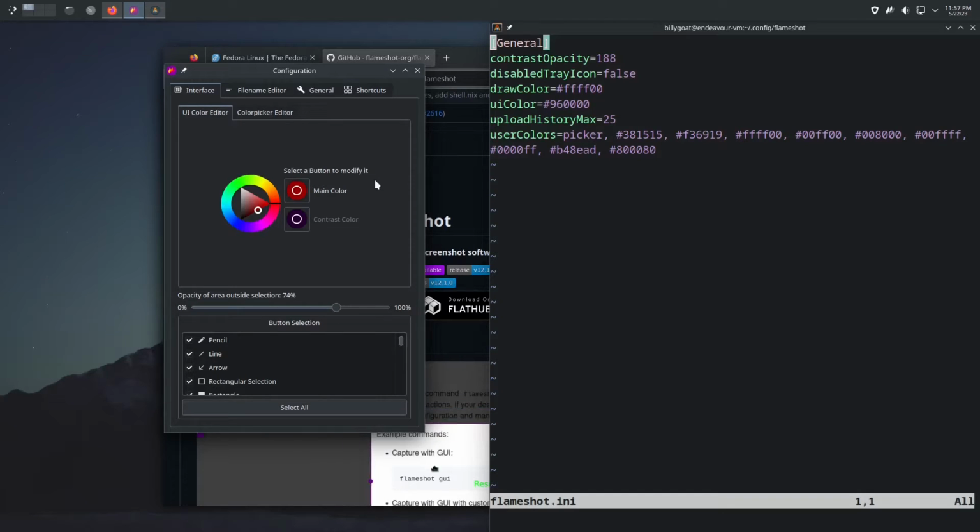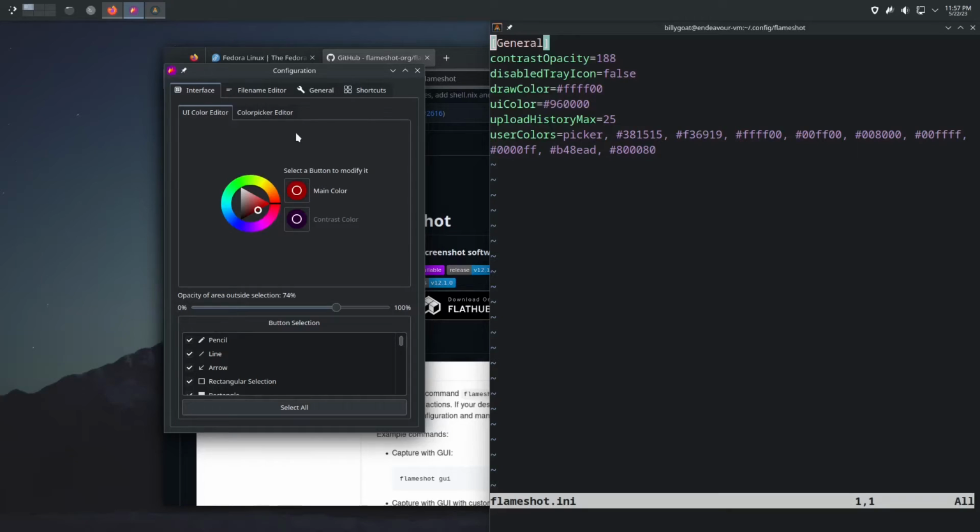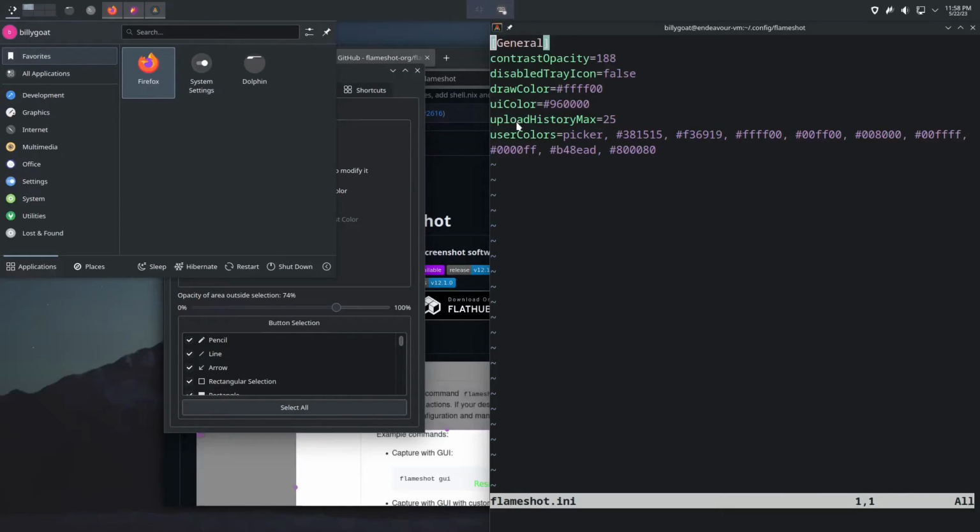Now, I personally would just use the GUI over this because there are more options within the GUI, and I think it's just a little bit easier. It's right there. This is a GUI tool, so might as well just use the GUI application. Now you can see this also says upload history max. I don't exactly know what that has to do with, but I'm assuming that has to do with the imgur integration tool.